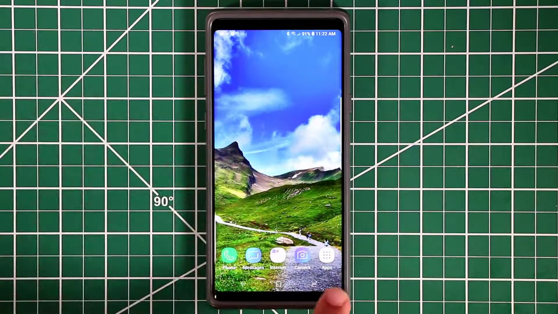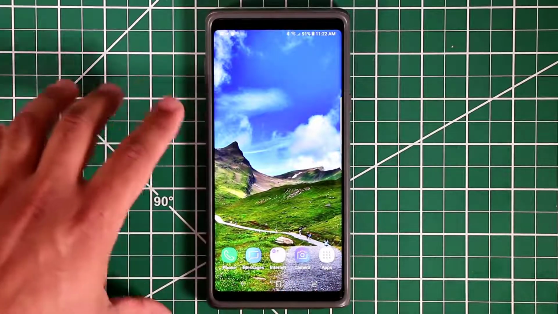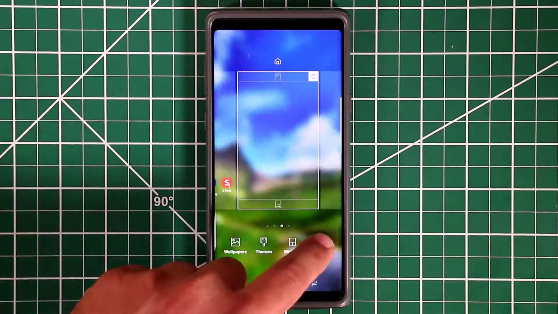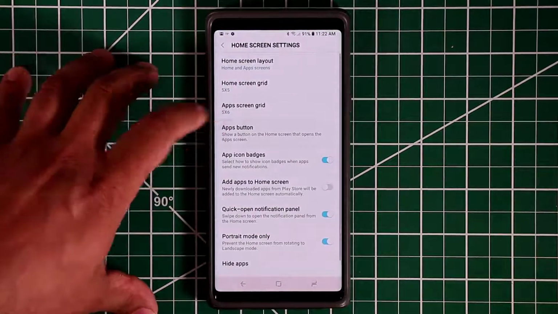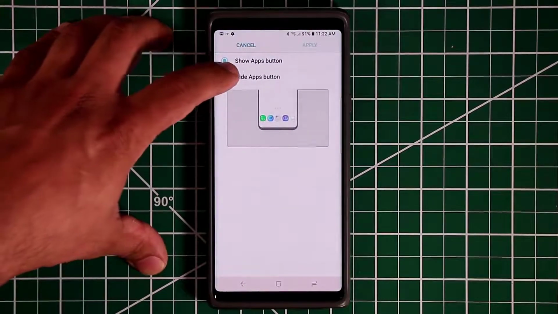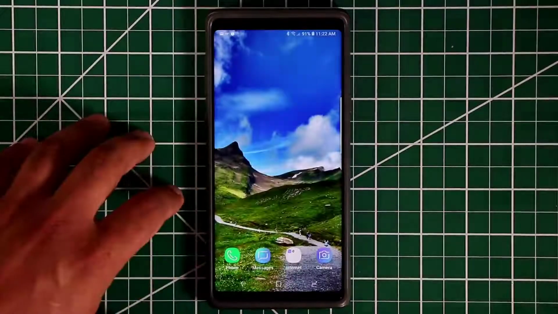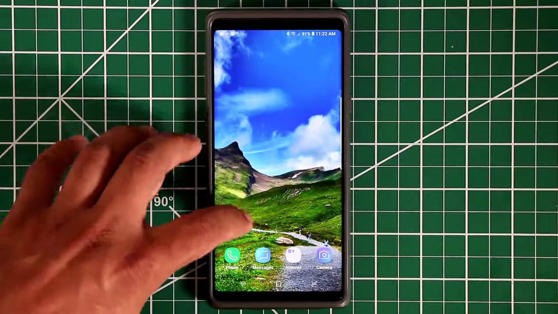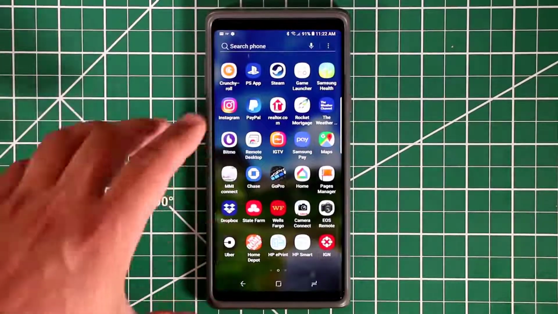So if you want to disable that button and instead put an application there, like a shortcut, like one of these guys, what you want to do is press and hold on the screen, go into the home screen settings, and then over here it says apps button. You tap on it and simply say hide apps button. When you click apply, you go back out, that apps button has disappeared, but you still have access to your apps just by swiping up on the screen, as you can see.